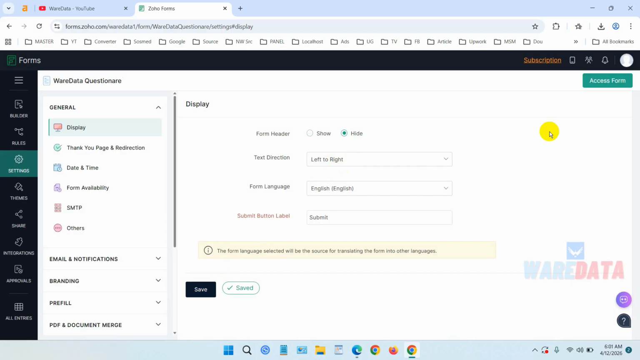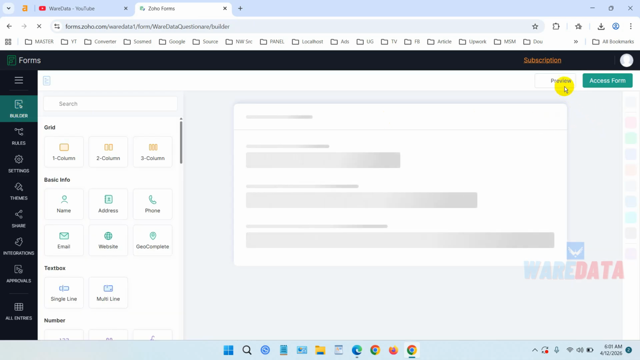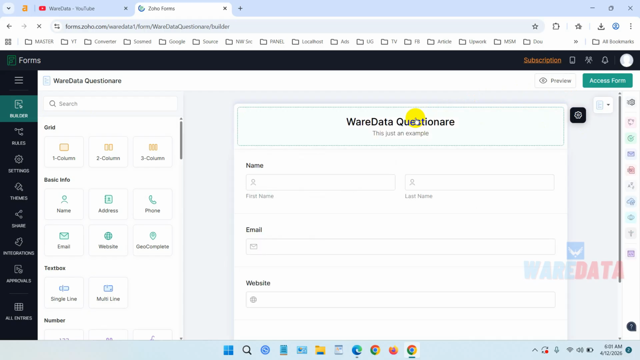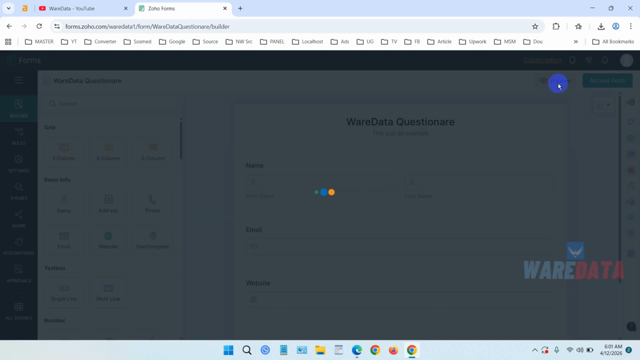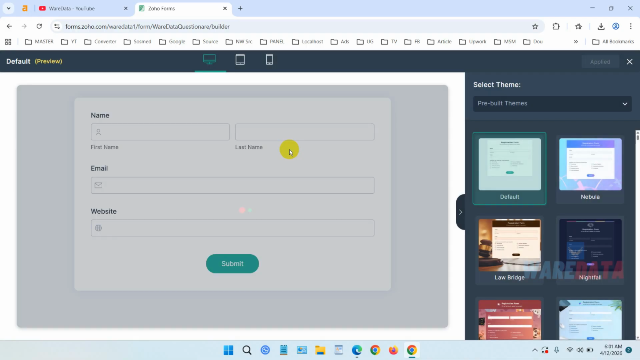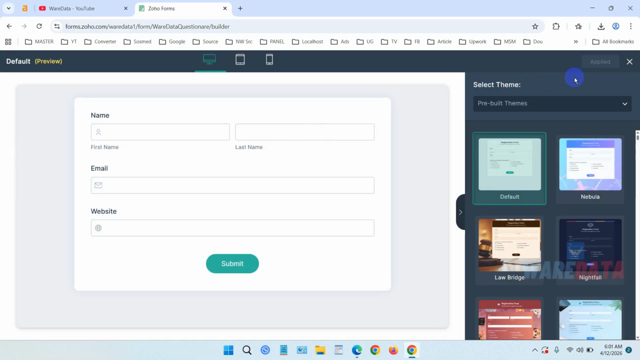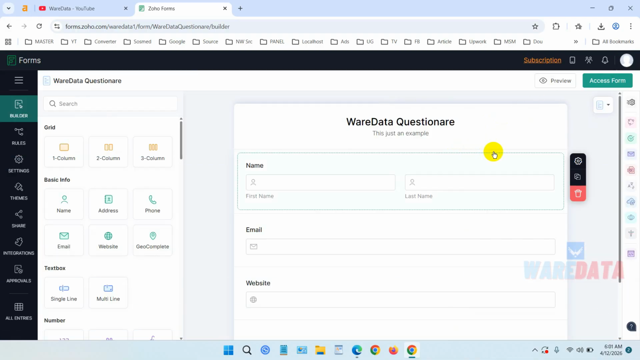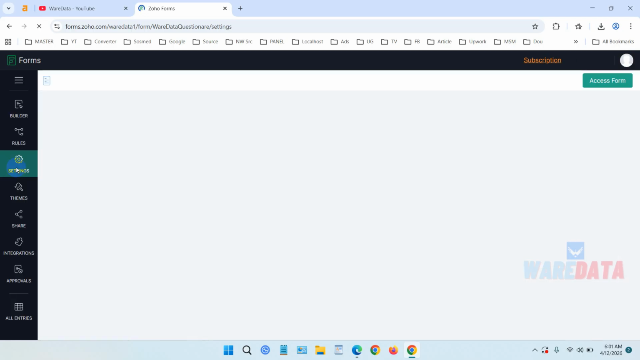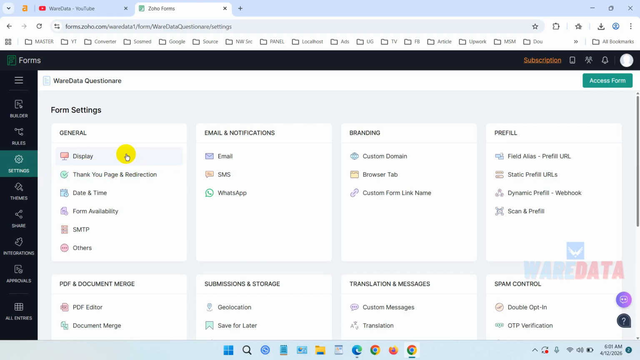If you save here, you can go back to the builder. You can preview again. While on the builder, the header still exists. If you preview, the header will be gone because you disabled it. And okay, for the submit button, you can also select settings again and choose the submit button here. Let's see the display first.